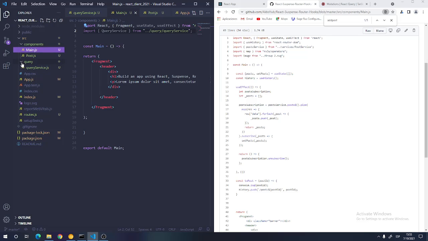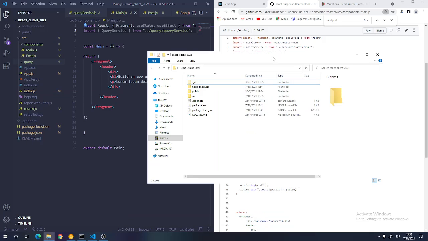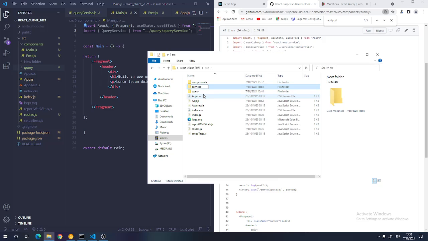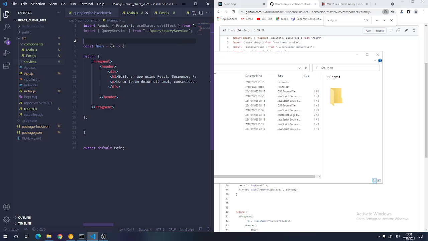So in fact, this should be inside a folder called services. So let me just do something right now. Go here, not public, sorry, source, and let me just create a new folder called services and just add the query there. And it's going to be just one up. Okay. Services, and that should fix it, right? Yep.